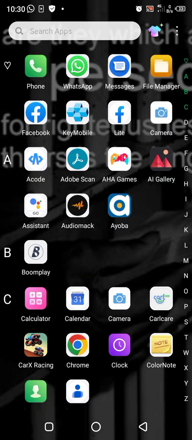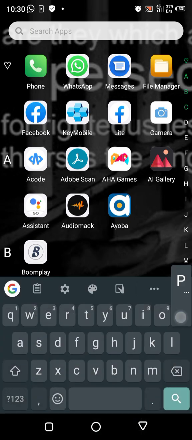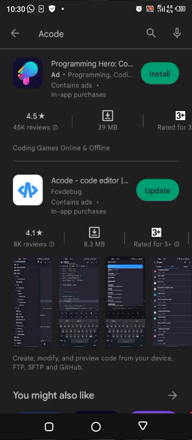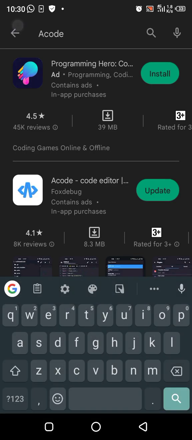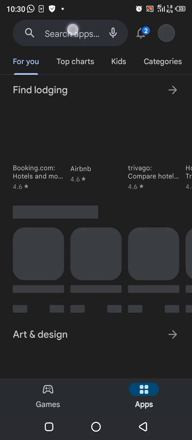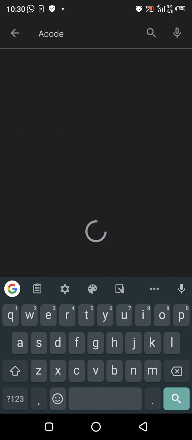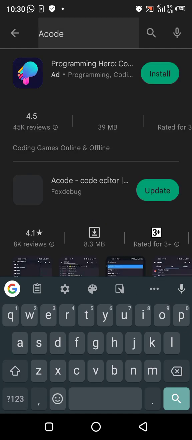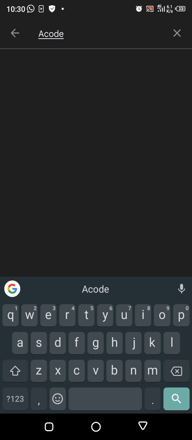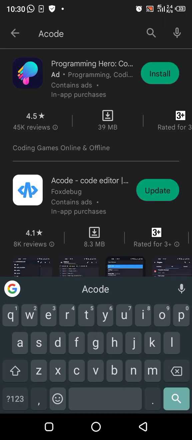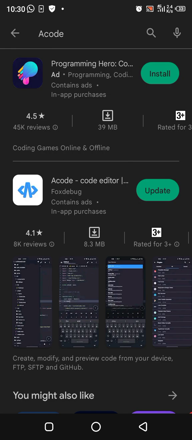So the number one tool you need is the mobile code editor called Acode. You can get it on the Play Store. Just go and type Acode on your Play Store, see the name, search for it, and then it will show. I have it already on my phone. It's even telling me to update it, but I will not update it for now.